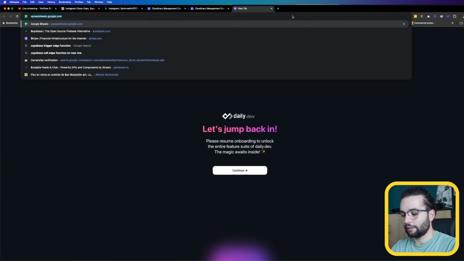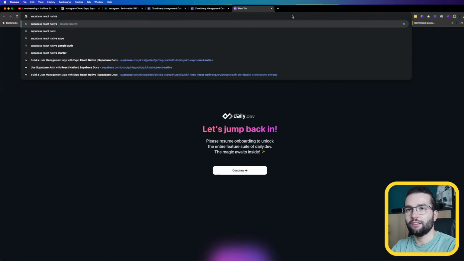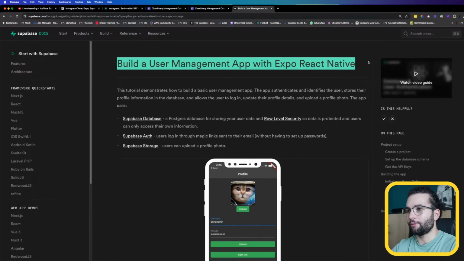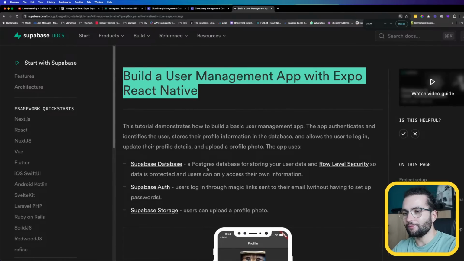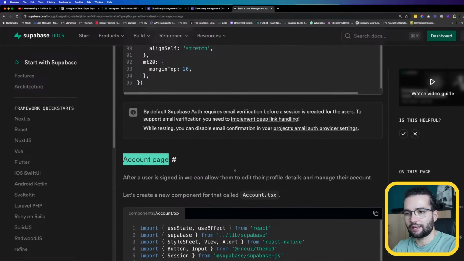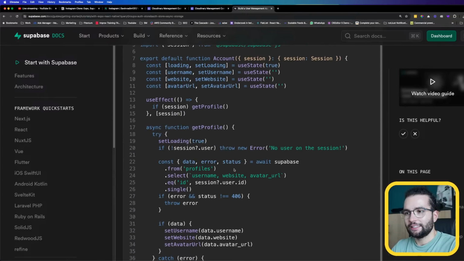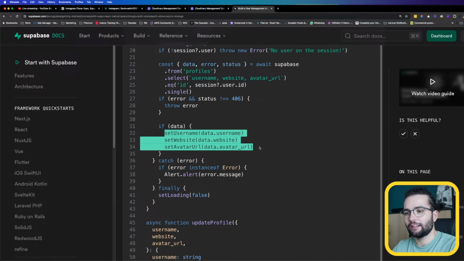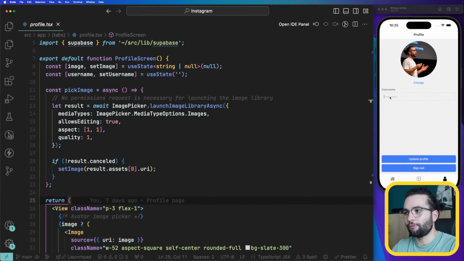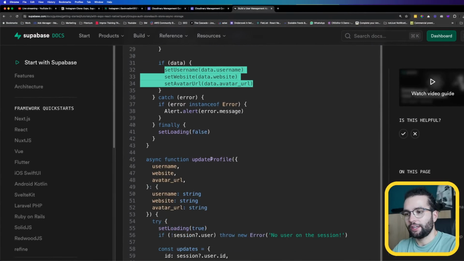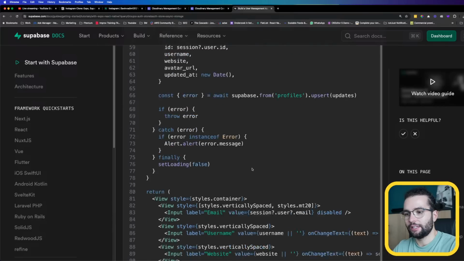Look, the Supabase React Native documentation or the guide, like build a user management application with Expo and React Native, it has this part of profile screen. Here it is, account page. So what it does is it first fetches the profile, and based on the profile, it populates the fields with the existing data. And then we have update profile that updates the data.